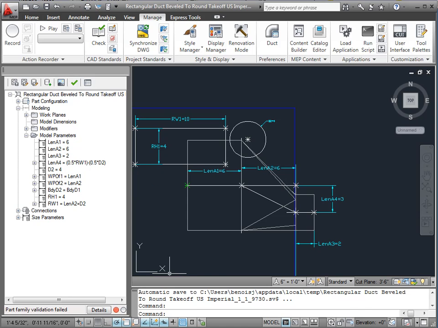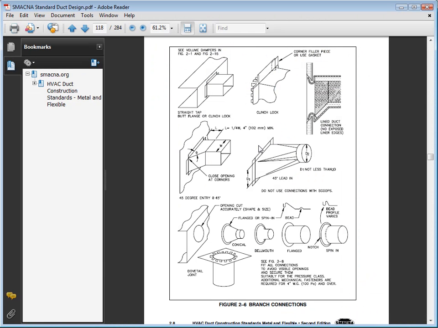Kind of going back to our SMACNA thing here, this is what we're building. It's a 45-degree angle, and there's nothing really here that says anything about length. But looking at the beveled fitting over here, it talks about L, the length of this thing, and L is a quarter W with a 4-inch minimum.